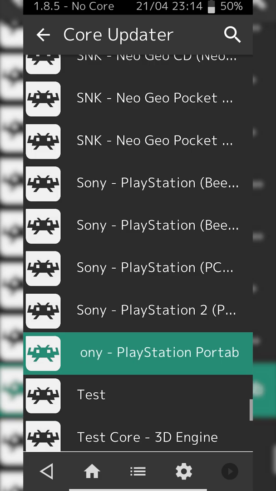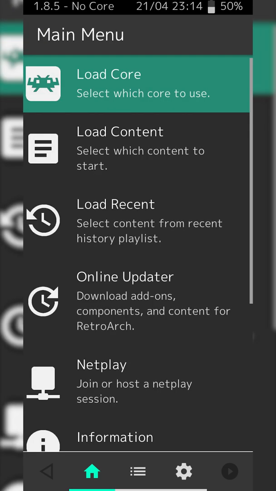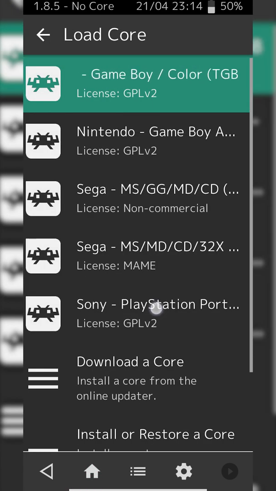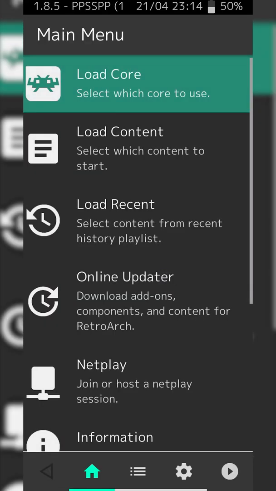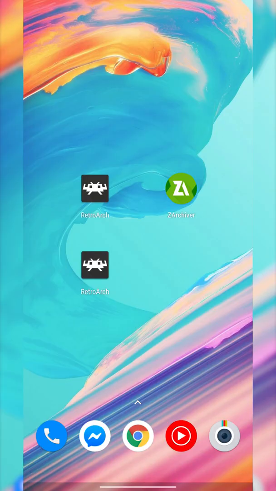We're ready to move out of here. From this point, we can click back at the top left. We can then load our core by clicking load core, and then we just select our Sony PlayStation core right here, and then our core will be loaded in. From this point, we're ready to back out of here and talk about games, and that's where Z-Archiver is going to come in handy.